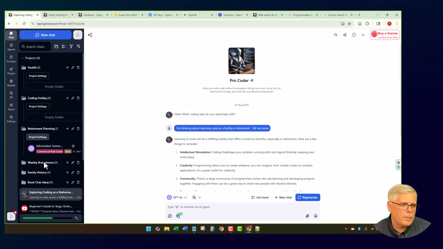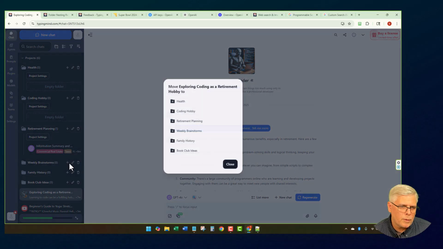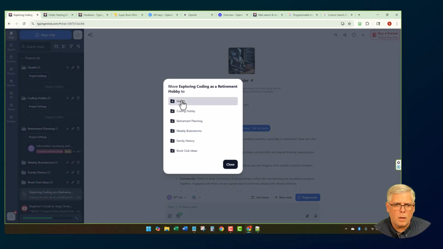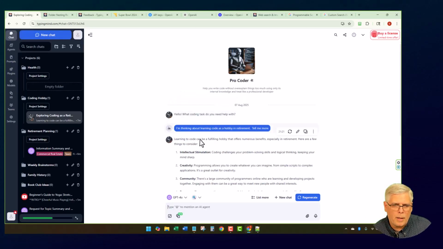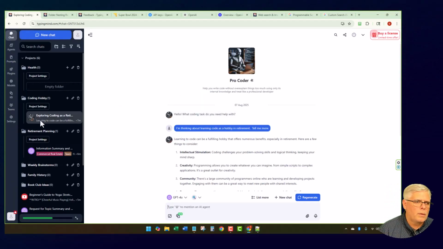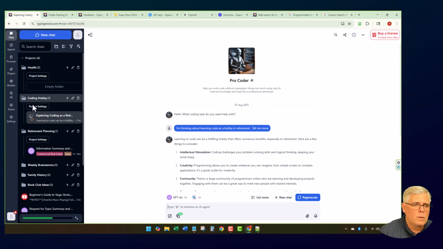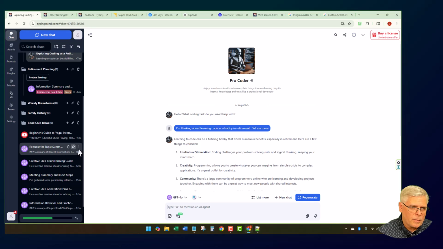We can bring that one up here. And I can also do here, just move to folder and pick the folder that I want. And once the list starts getting really long, that might be super, super handy. Okay, so it moved it here to coding hobby. I didn't put a tag on there though. So we'll come back and decide if we want to do tags on that or not.